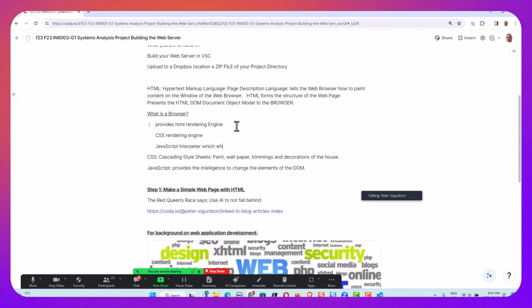Which will manipulate the HTML nodes, DOM nodes. So a node is one HTML tag, and I'll show you in a few minutes how we can do things like changing an image when you do an on-mouse over event, in response to events in the DOM. Change the elements of the DOM in response to user events. So a rendering engine, CSS rendering engine, and JavaScript interpreter. That's your browser. Now we're writing HTML, which is going to make all of that stuff happen.